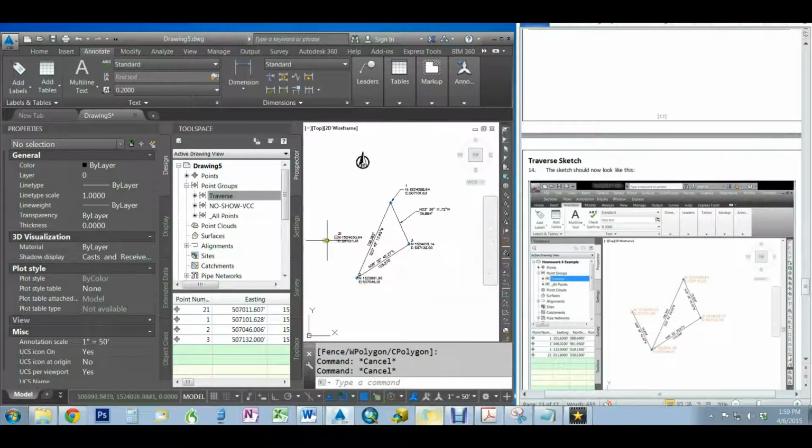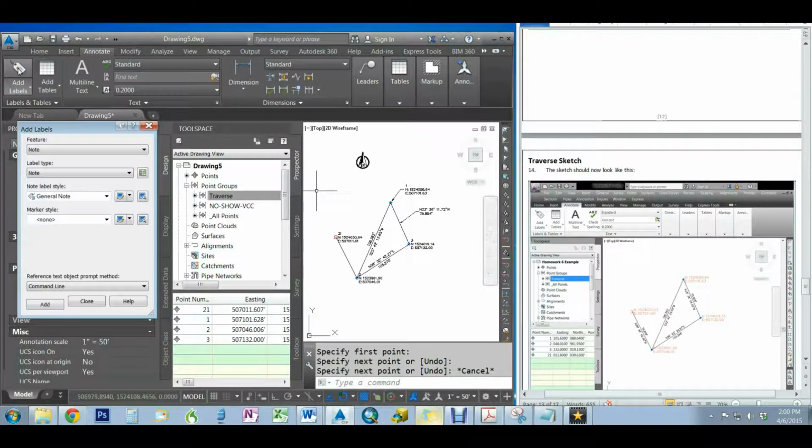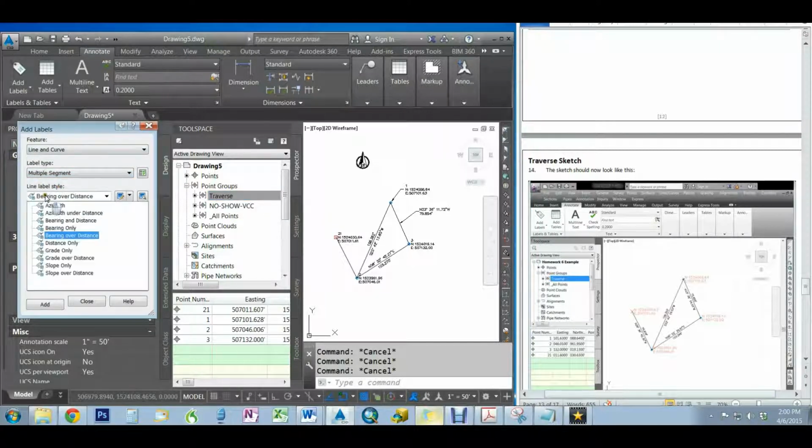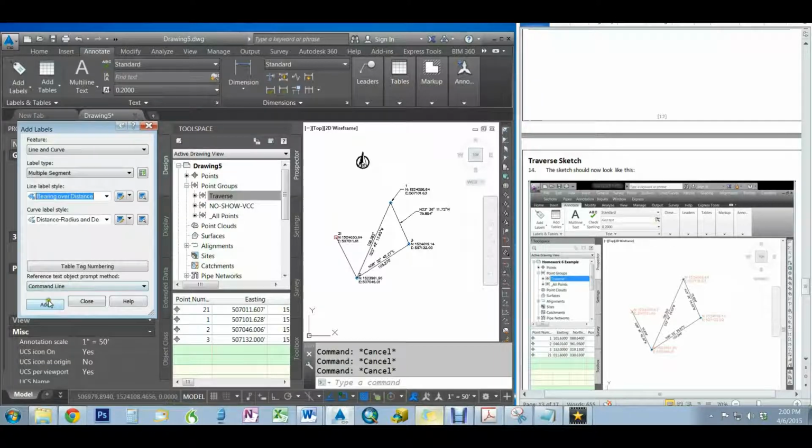Now I need to go ahead and do the last line from here to here, from my point 2 to my side shot. So I come back and add labels. I come down and go line label, a single segment, multiple segment. On this one, since I'm only doing one, I could have left it as single. Bearing over distance, add, and I put this here. Now you can pull these out and make them look nice.